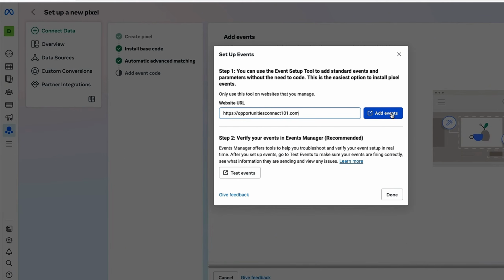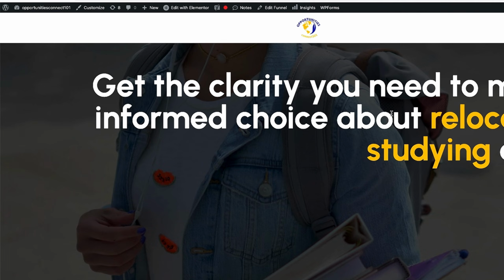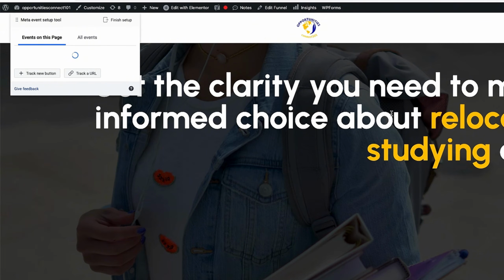Then I'm going to put the website here, click add event. So automatically it is supposed to open the website and open the event tool for us. Can you see? This is exactly what we need, and this is exactly what tracking is supposed to be.